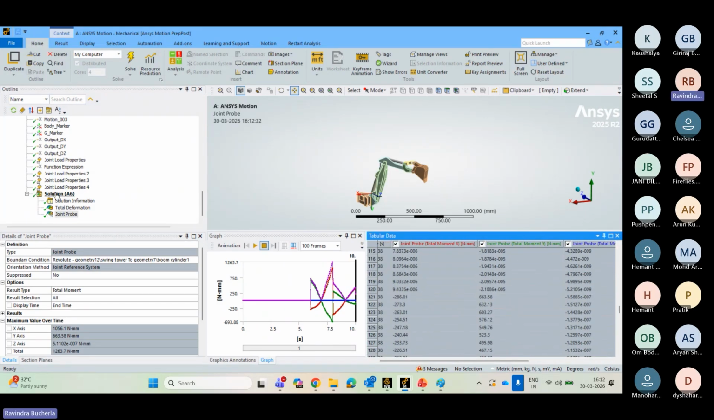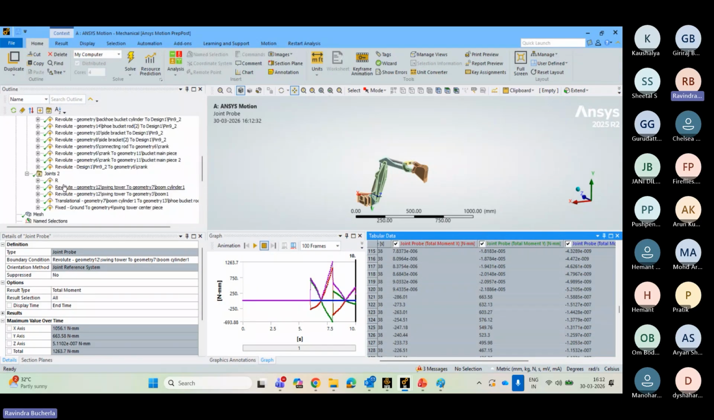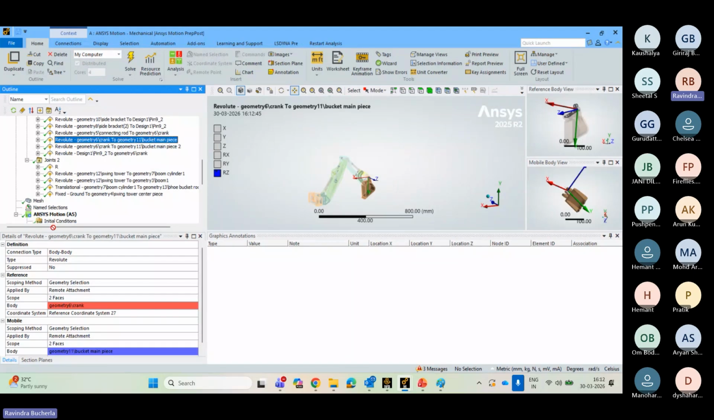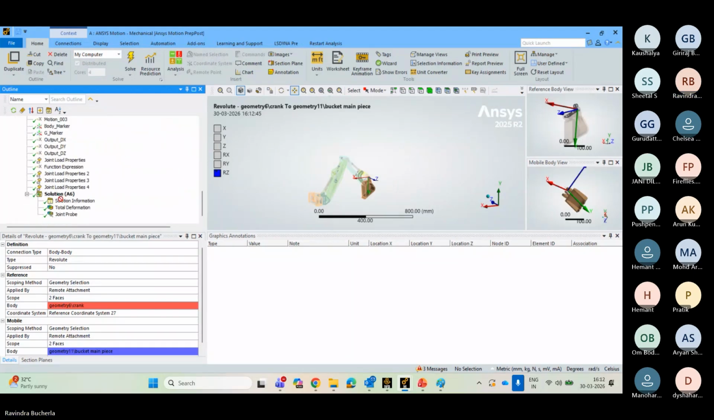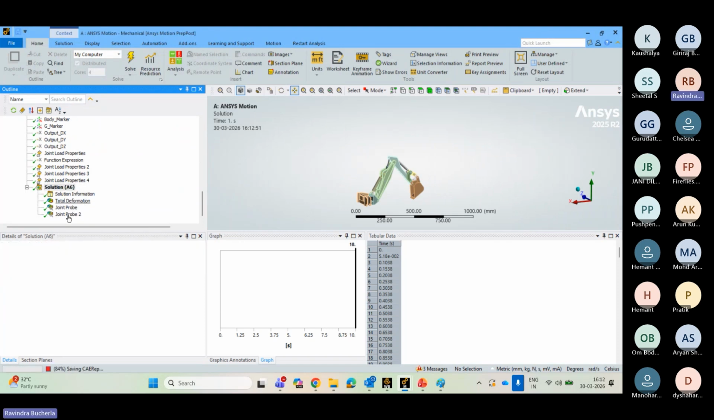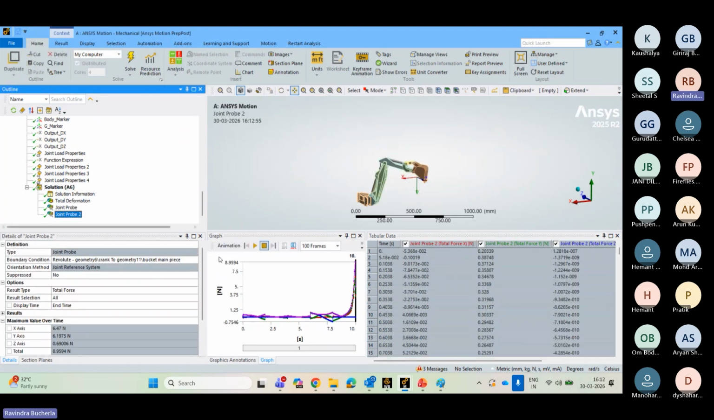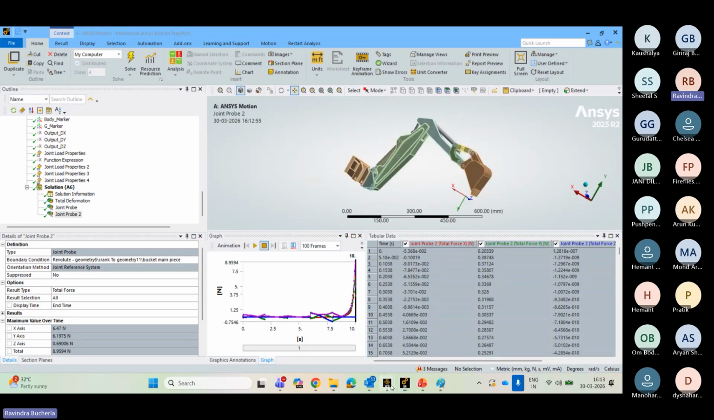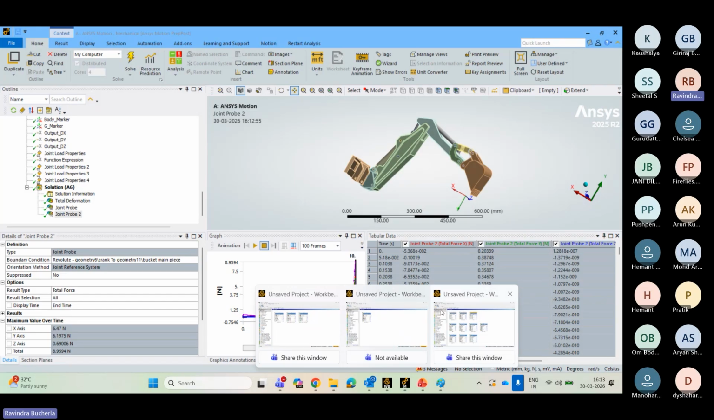So like that, whatever result I want to take out, like any forces or moment or torque along X, Y, Z, something like that. All this kind of output I can take out from this simulation. Okay. So now I will show you one more thing.